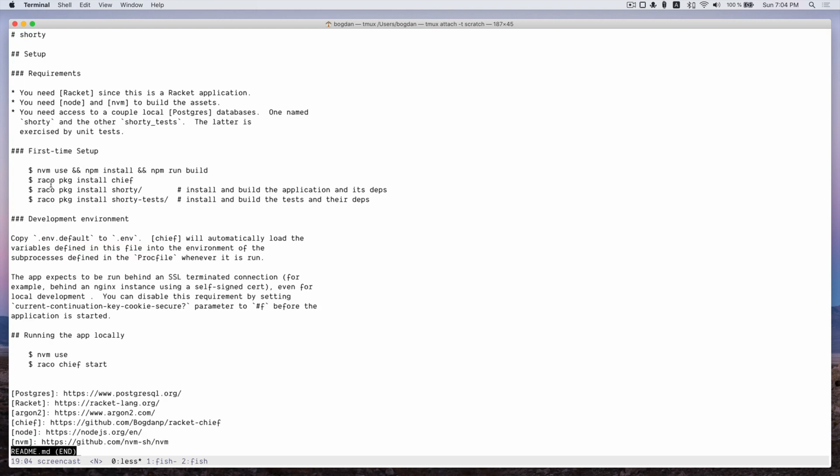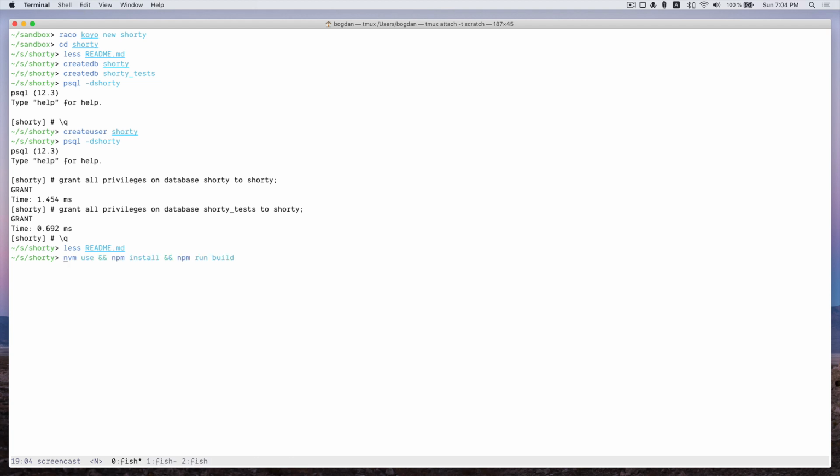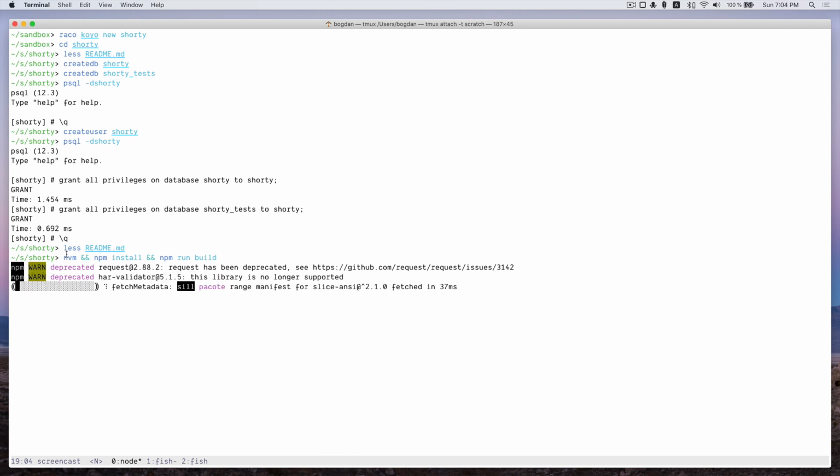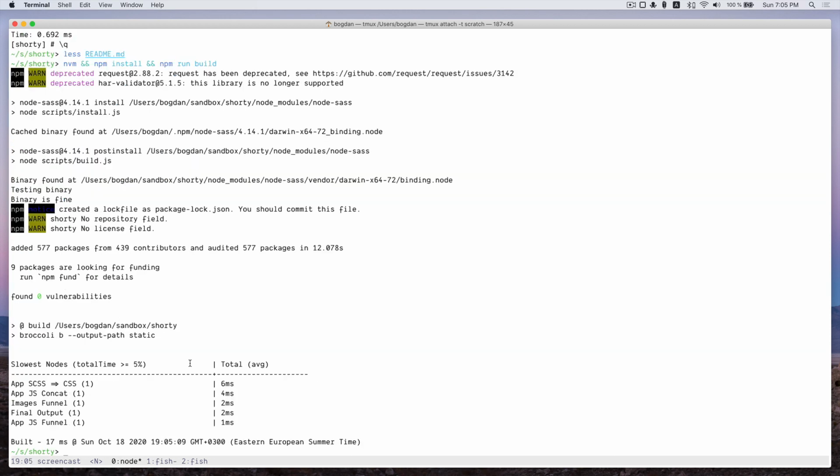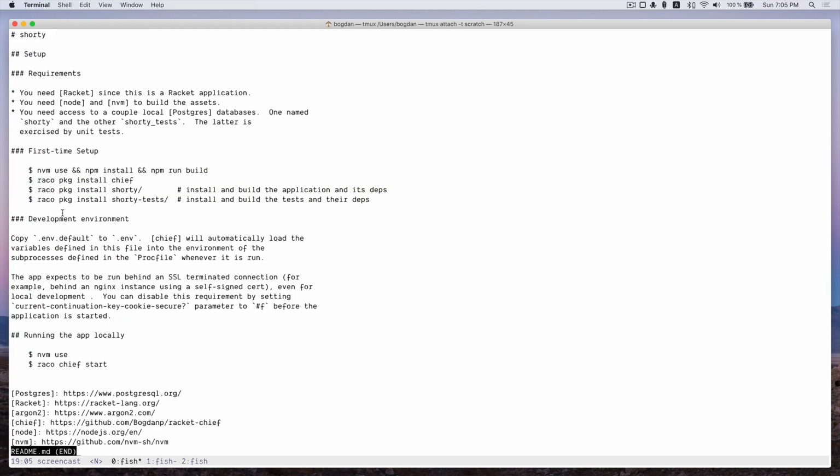Take a look at the README again. So it tells me to build the front-end assets. I need to modify this command slightly just because I use a different version of NVM, but the one from the README will work for most people. All right, take a look at README again.